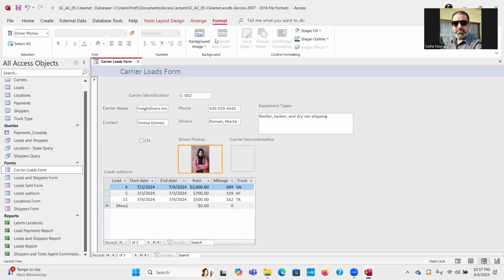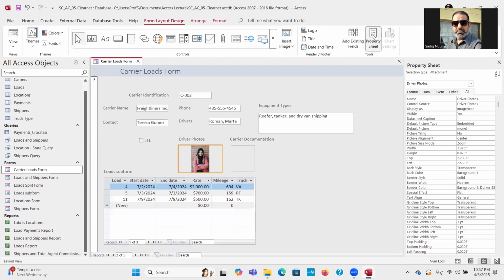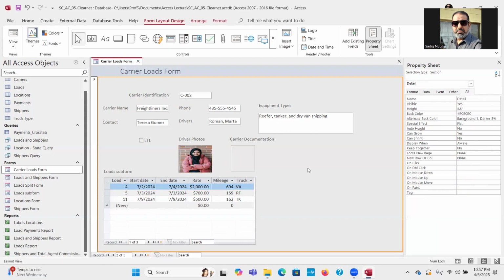We need the property sheet. So go to the property sheet and then you will see picture size mode. You can go here and then you're going to stretch it. You can make it clip. Clip is too big. Say stretch. And then you can stretch the picture accordingly. Perfect. You can close it.